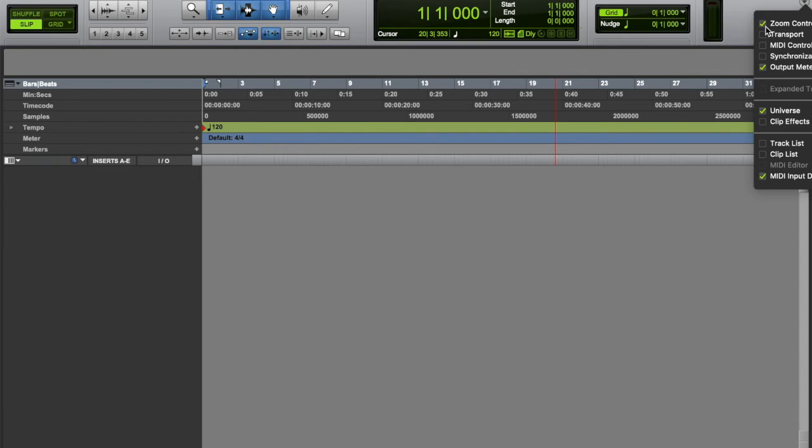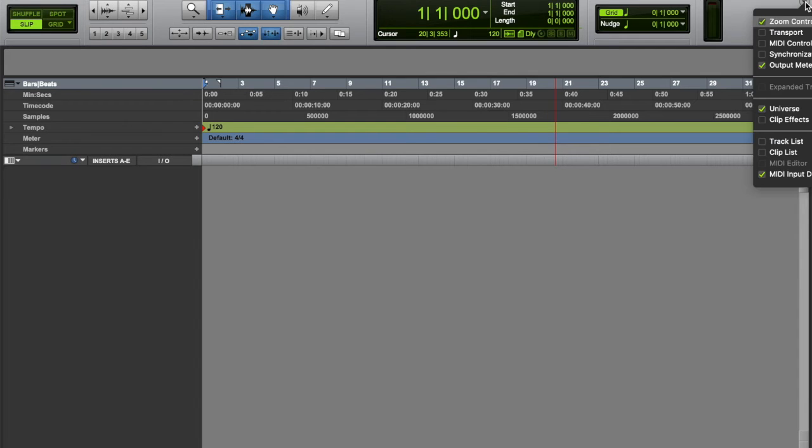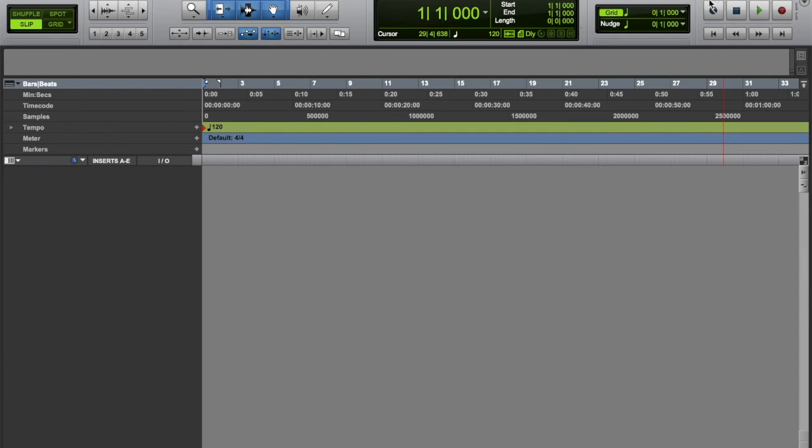So the transport might not be open, and some people panic and say, oh, I can't see the transport. We just have to open that little disclosure area and make the transport open. So that's the transport on the top transport bar of the edit page.